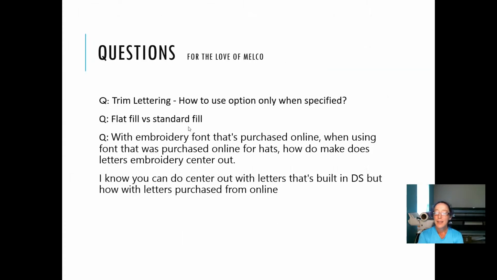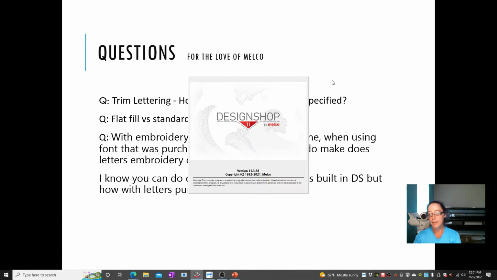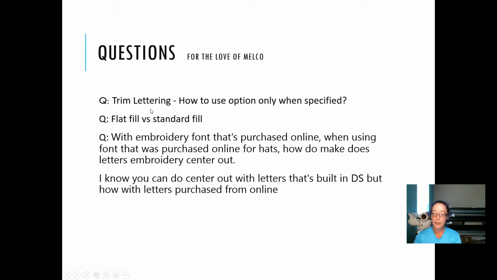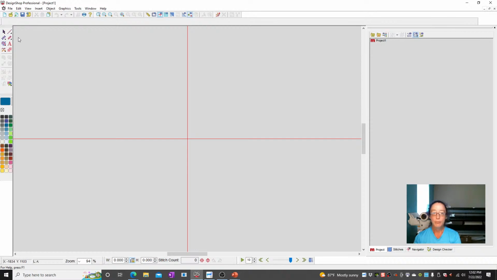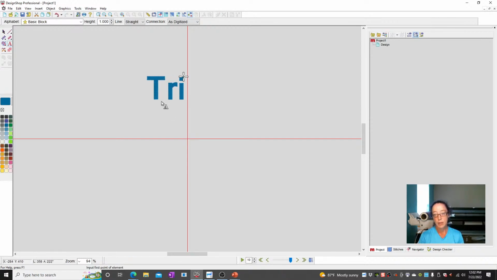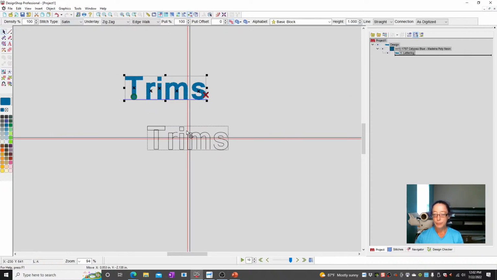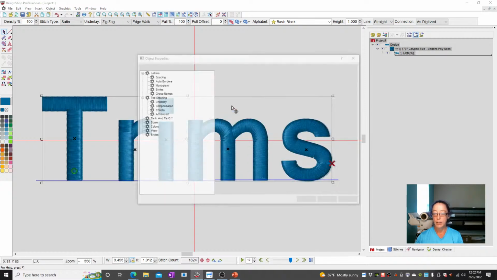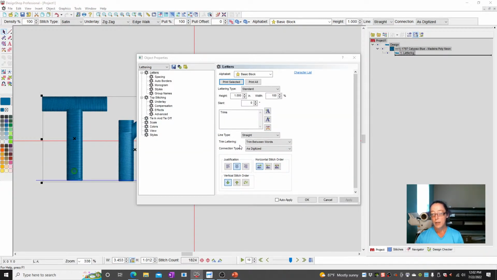All right, so let's see. Let me get DesignShop up. The first question was trim lettering, how to use the option only when specified. First off, the trim options in lettering. I'm going to zoom in on this and double click on it to bring up the property box. Now, trim lettering, you've got only when specified, trim between letters, trim between words.